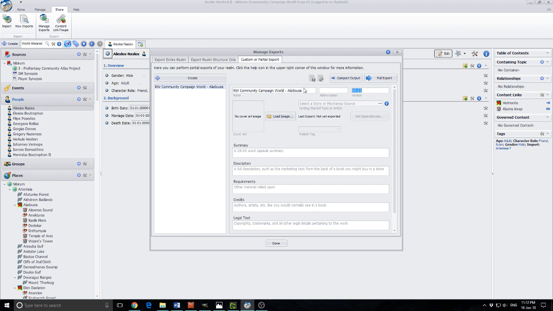Alright, once I've saved it, I've got my Realmworks Community Campaign World Aladusis title. I've got a version. I've got it saved. I'm going to give it an abbreviation.